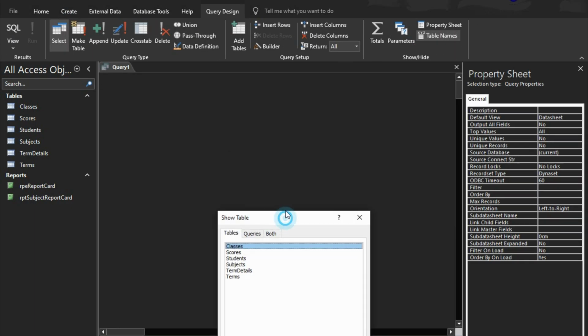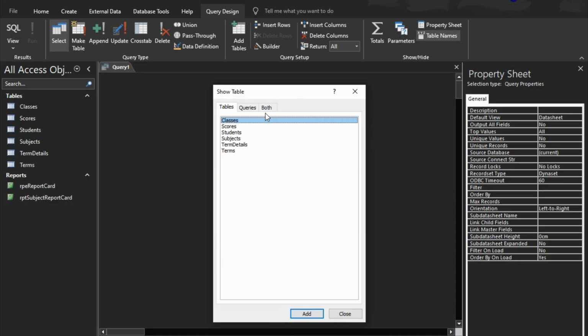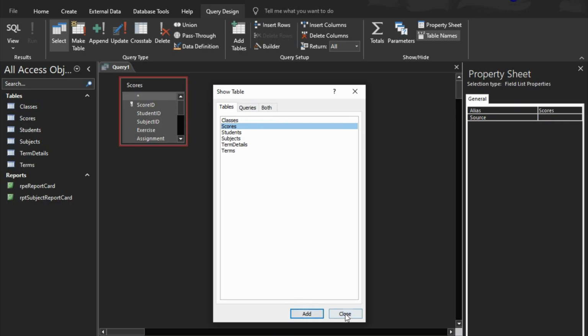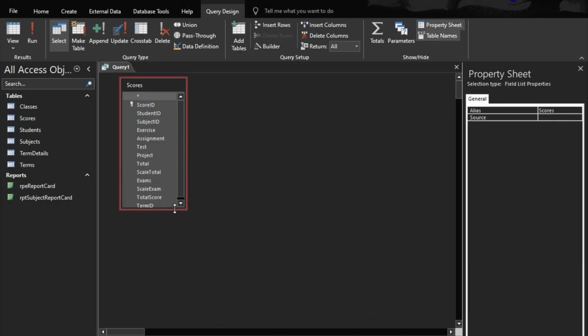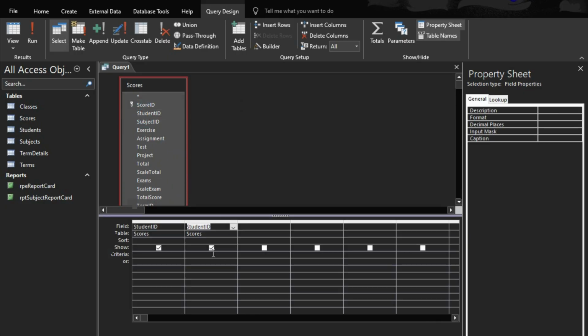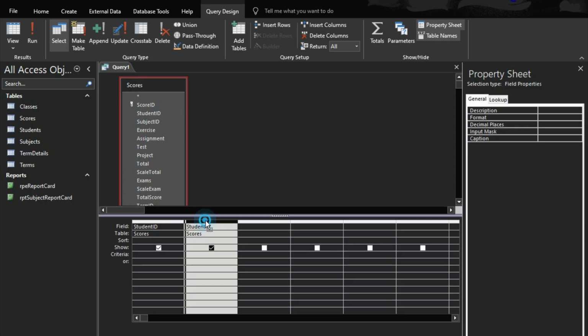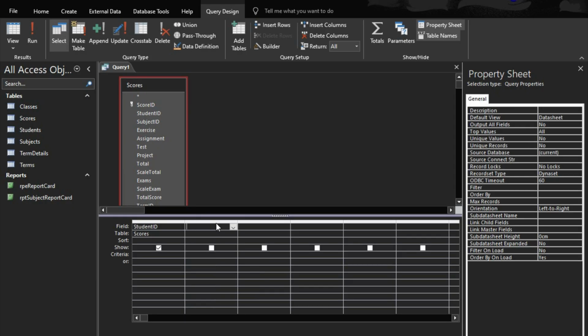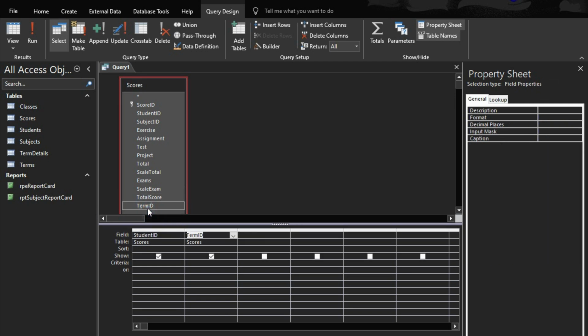In query design, I'm going to add the first query. We are going to create QRY total scores. For total scores, the table we will add is the scores table. Come to add, then let me close it. Here we'll add the student ID, so I'll double click. It has appeared twice, so let me delete this one. Student ID. Then we add term ID. I'll double click to add, then total score.